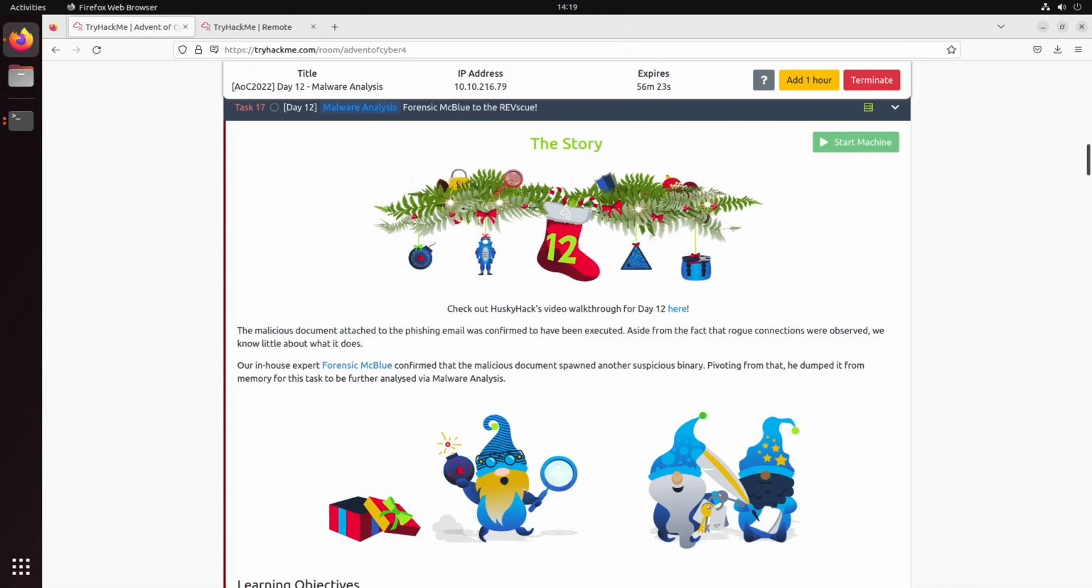Alright, so in this video we're gonna be doing malware analysis, as the title of the video says. The malicious document attached to the phishing email was confirmed to have been executed. Aside from the fact that rogue connections were observed, we know little about what it does. So remember, early on we investigated a phishing email with a malicious document inside.